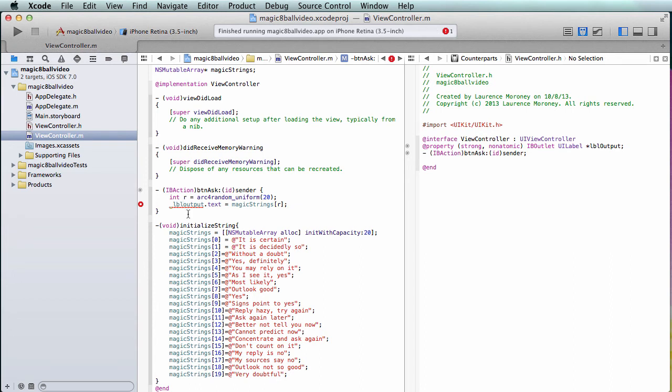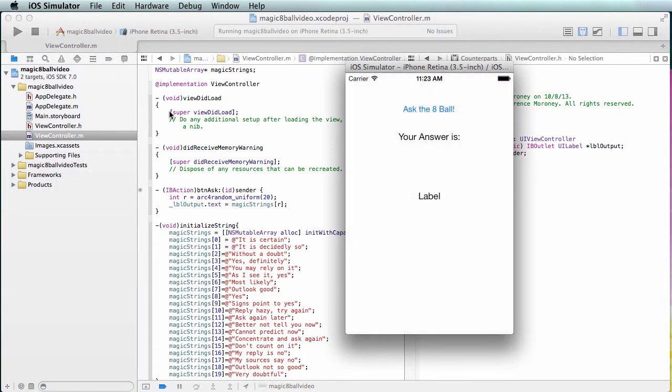I've spelled lbl output wrong, so I get that little red underline indicating as such. So now when I press the button, it's going to pick a random string, and it's going to output it and put it into magic strings, and we should get an answer. So let's give it a try and see what happens. So I now have the question, ask the 8-ball, your answer is something. I'll ask myself a question like, say, is this video really good? And I'll click ask the 8-ball, and nothing happened.